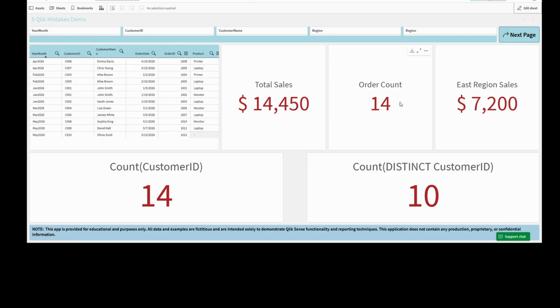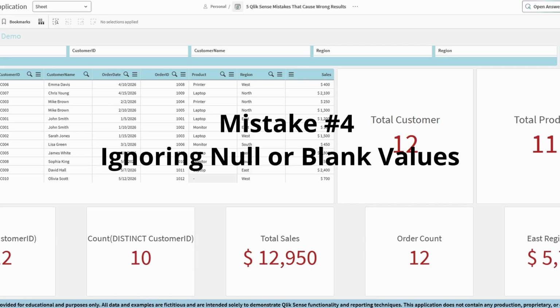The key takeaway here is this: incorrect data models can produce incorrect dashboard results even when your chart expressions are written correctly. Before blaming the KPI or the expression, always validate your data model, your joins, and your record count. Let's move on to mistake number 4: ignoring null or blank values.